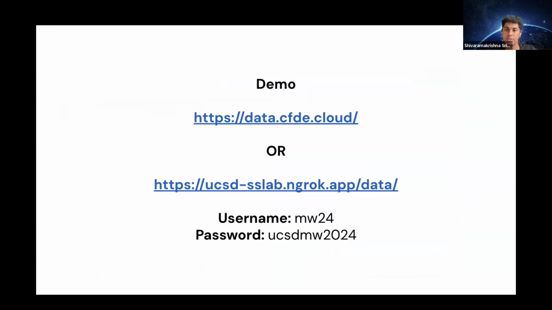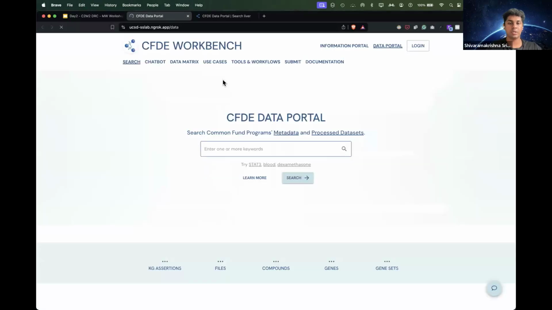We have two links for the demo today. So we have our main public server, which is data.cfde.cloud. And we also have a local server that runs on ngrok. And for those who are interested in using either one of these two, you can use this username and password, which Manu will be sharing later in order to see this. So I'm going to jump right in and open up one of these links.